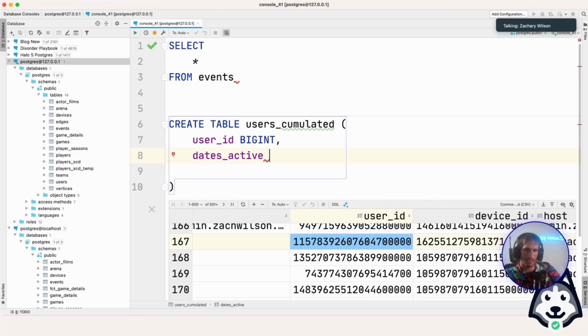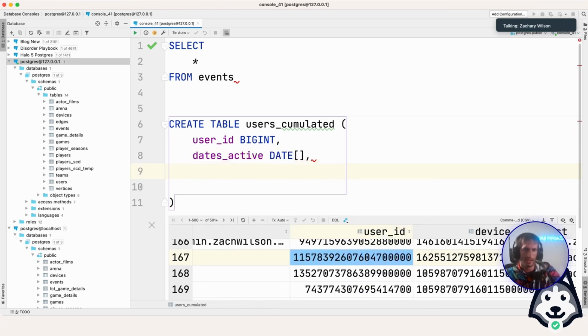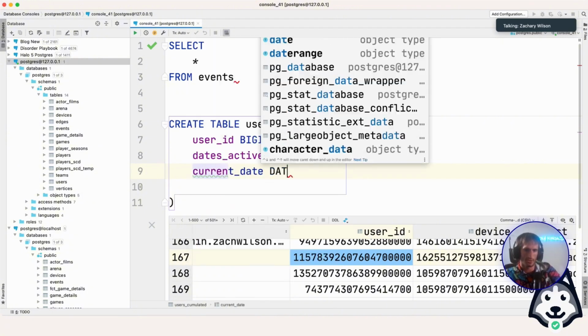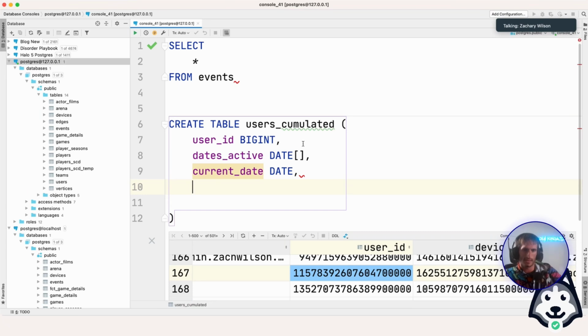We're going to call this a date array. And then we'll call this current date, which is a date. Oh, does it not like that? Oh yeah, because you don't want to use current date since it's a keyword, right?